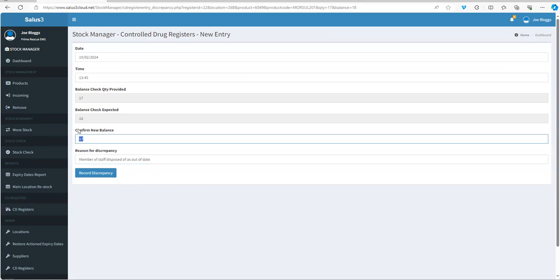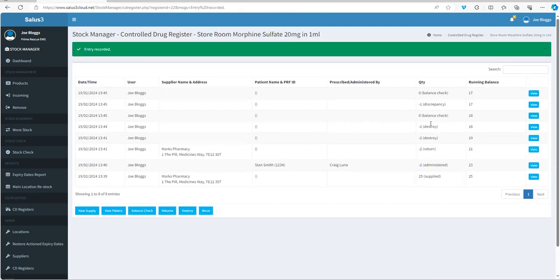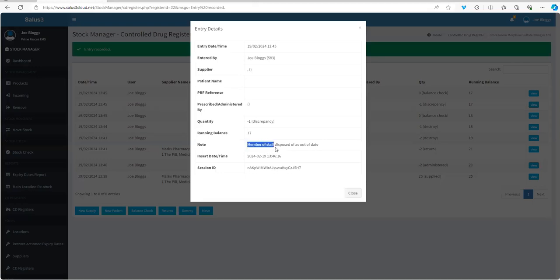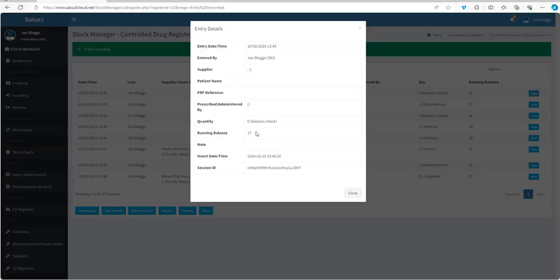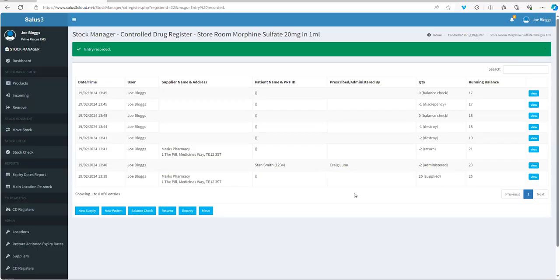You want to confirm what your new balance will be. You can put any number in here that you want. That will update your final balance to be that. You can then click record discrepancy, and it's now put in 2 additional rows. We've got a -1 for discrepancy to bring it down to 17, and then the balance check, just to show that we've done a balance check. Again, looking at the view, we can then see the note, why we've got the discrepancy there. And then we can view the balance check is now at 17.